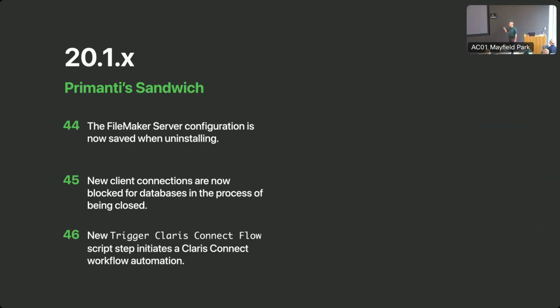All right, so the new trigger Claris Connect flow script step can initiate a Claris Connect flow automation. We already looked at this, so it was introduced here, further refined in 20.2. So we won't do a demo on that, but we will take a look at these next.